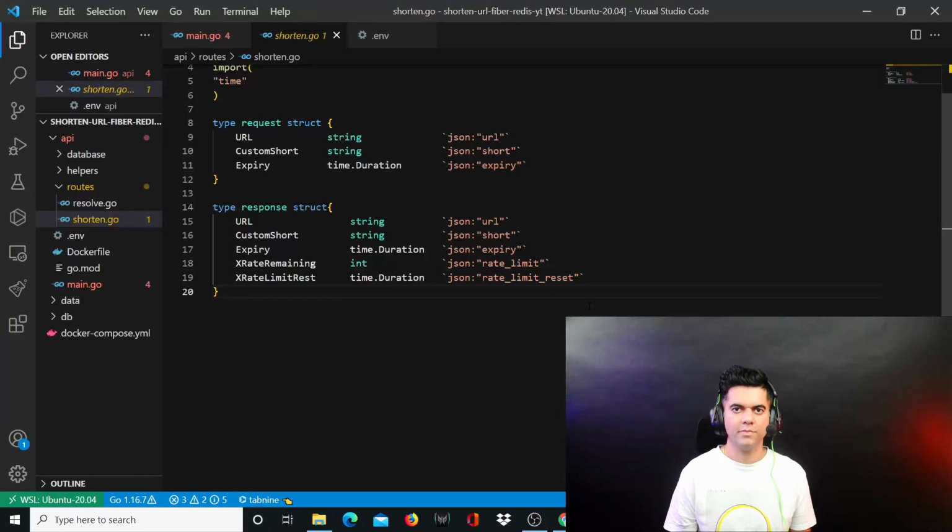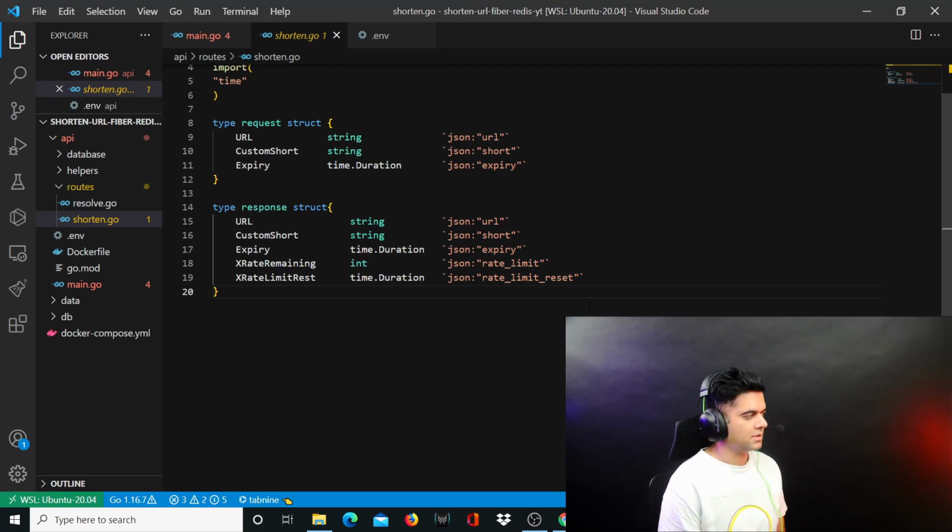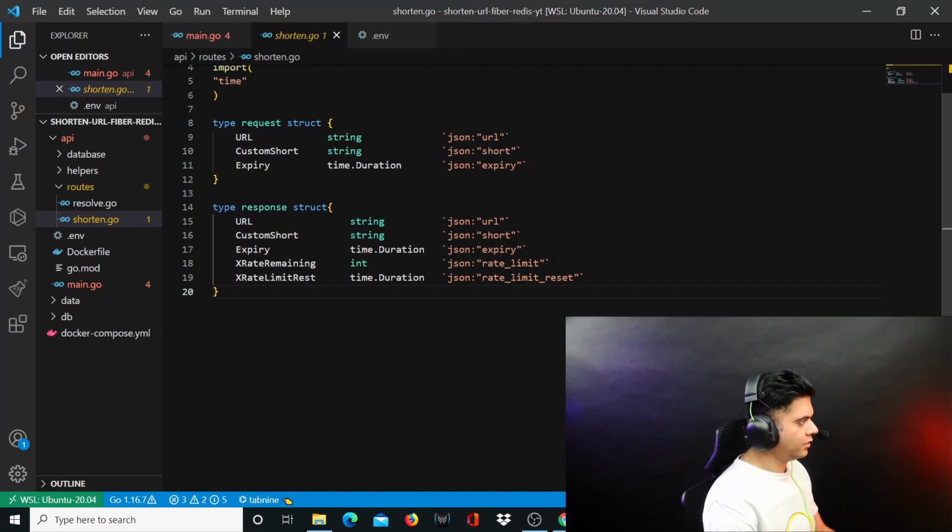Hey guys, welcome to the second video of the URL Shortener project with Golang backend using Go, Fiber, and Redis and Docker Compose. So what we'll do is we'll open up our shorten.go file right now.